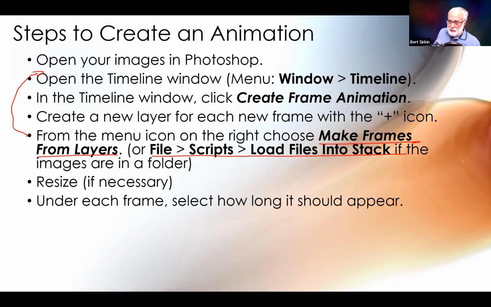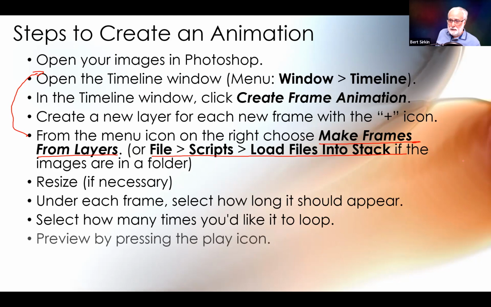Under each frame, you're going to select how long it should appear. You're going to select how many times you want it to loop. And you're going to preview by pressing the play icon. And then you can adjust things as you want to.